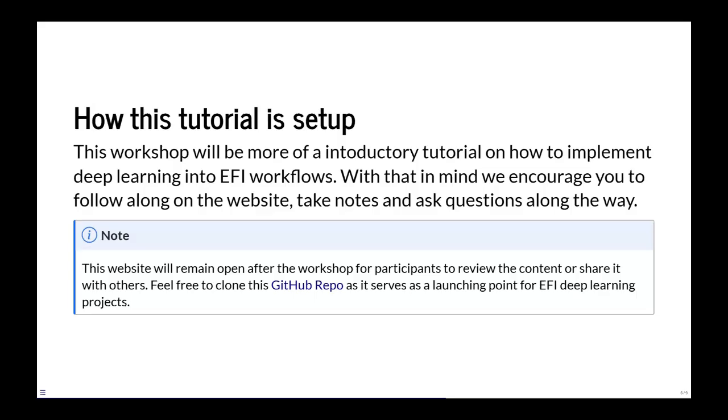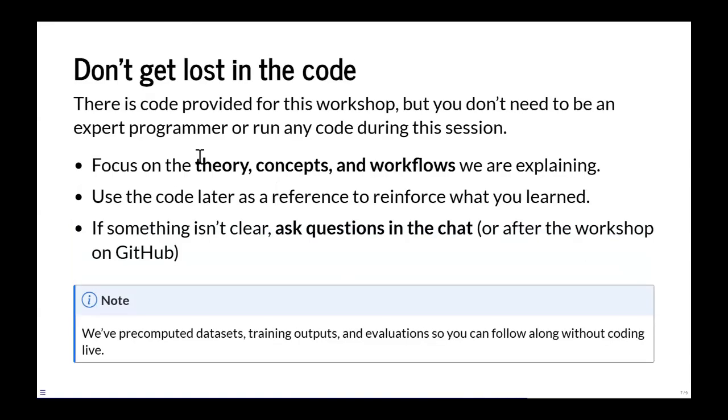This website will remain open after the workshop for you to review any content, to share it with others, and you're more than welcome to clone this repo as well, as it serves as a launching point for a lot of these EFI deep learning projects. So again, we encourage you to follow along, ask questions, and be engaged with this tutorial.